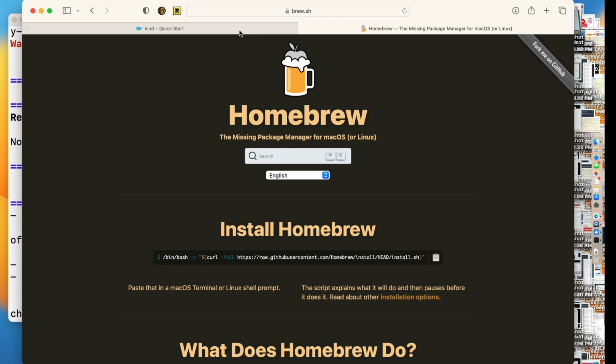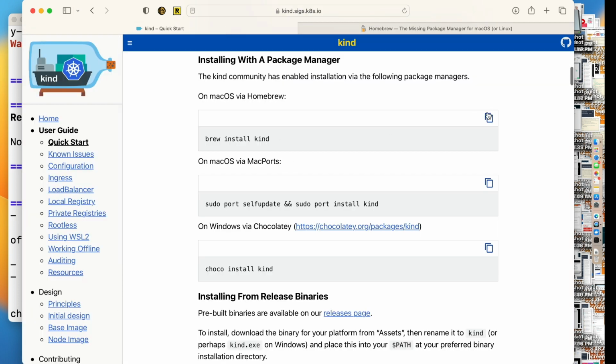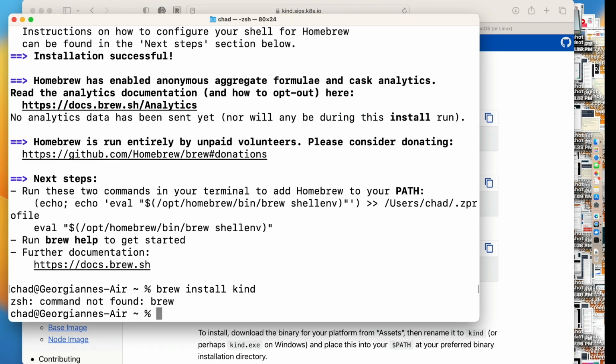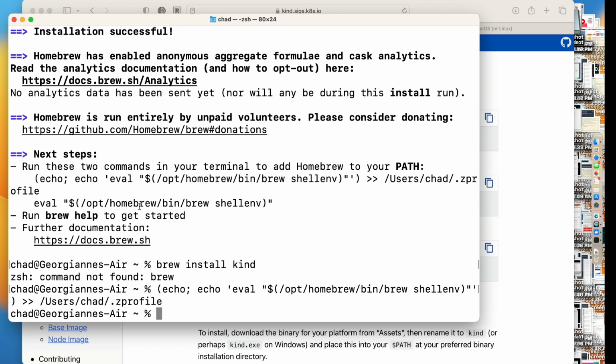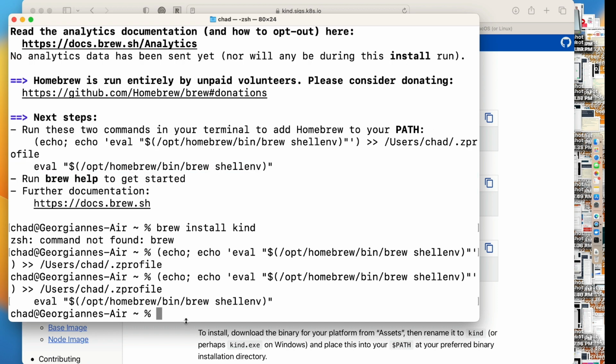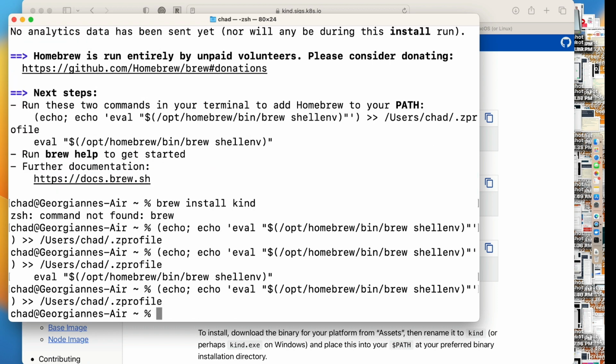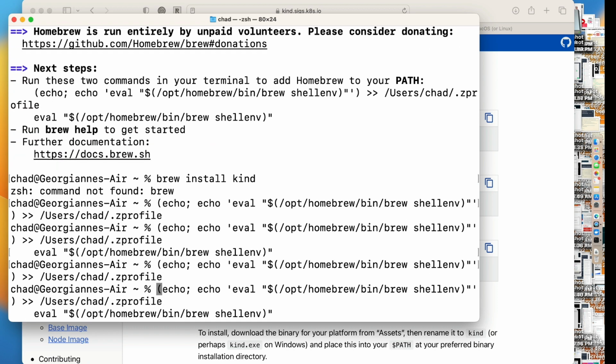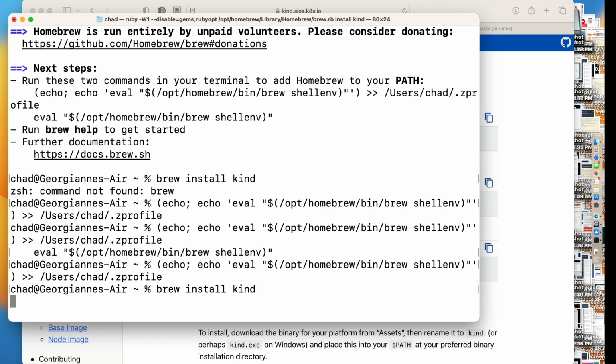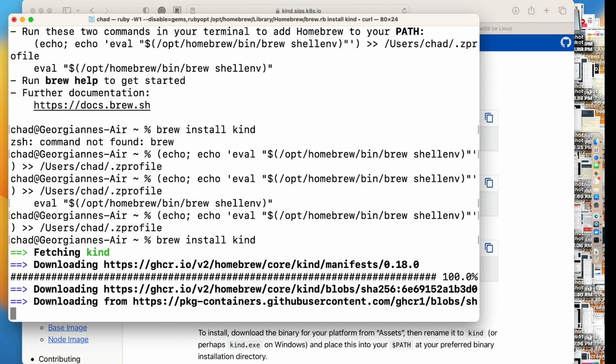So we can just take the command from the docs, brew install kind, and command not found. And so I have to actually follow the instructions after I install Brew and copy and paste these commands in to add that to my shell. And once I do that, I can do brew install kind again, and it'll go through the process of installing kind.